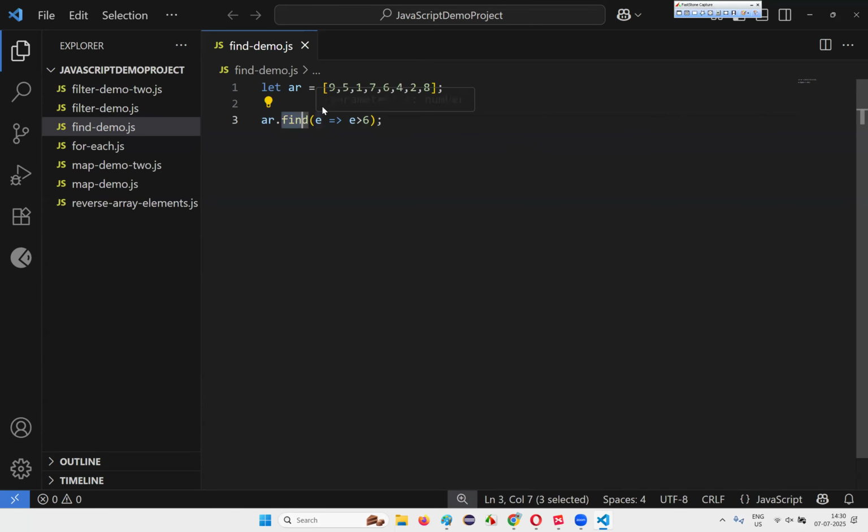This find method will go through each and every element in this array. First it will take what? 9. Okay. First it will take 9. 9 is greater than 6, which is true. Since it has found one element which is greater than 6, it will not check with the remaining elements. Until it finds the first element in the array which satisfies this particular condition, till then it will happen.